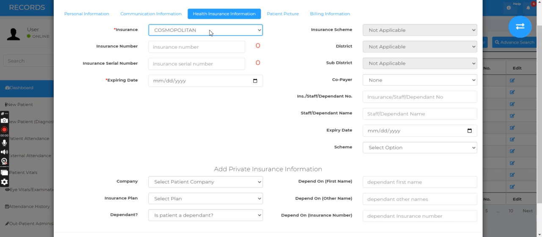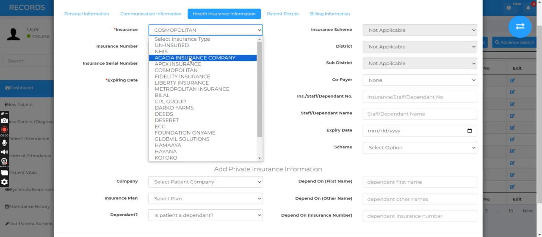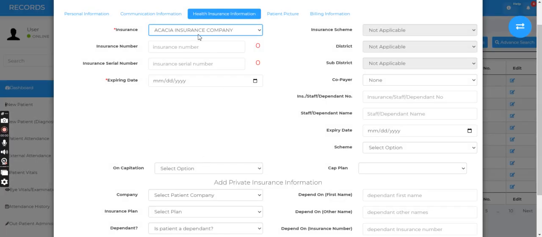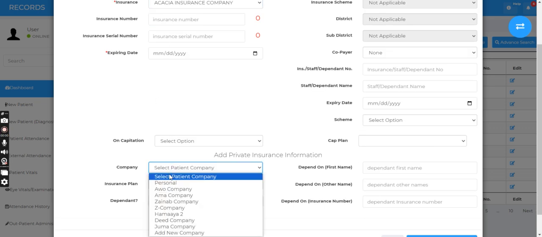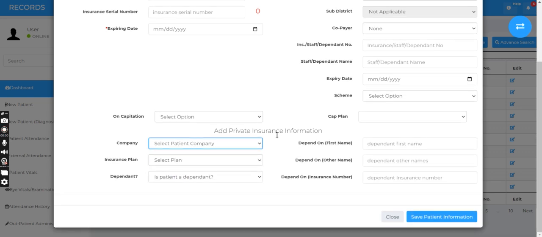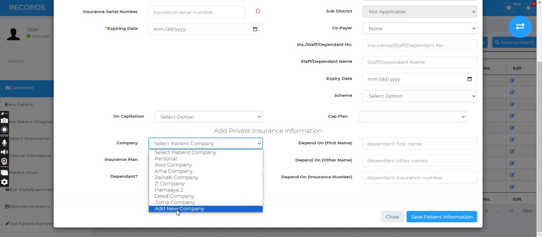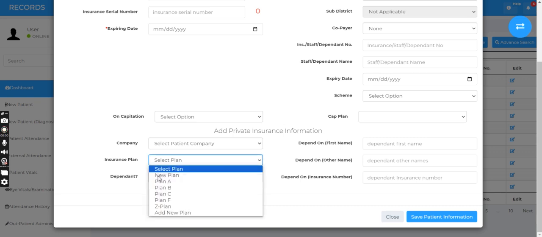Once there's any insurance policy with a capitation plan, as soon as you select it, it's going to appear here like this. So here you fill all the necessary information: the person's company, whether it's a personal card holder or belongs to a company. If the company is not there, you can select or create a new one. If it's there, you just pick one of them. Then the insurance plan, you also pick the insurance plan. All of them will be there.